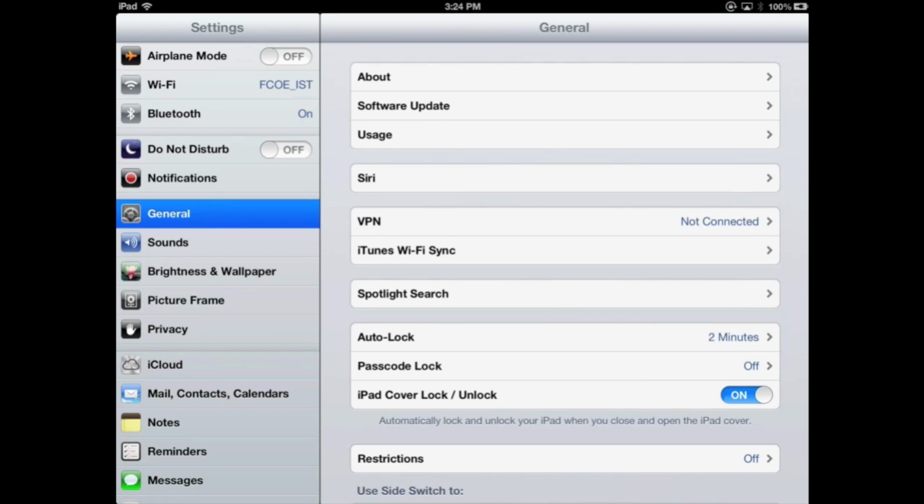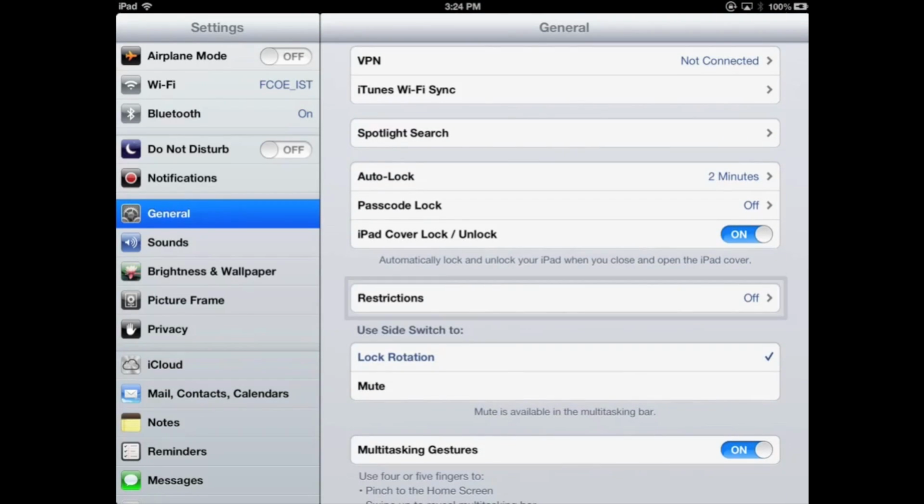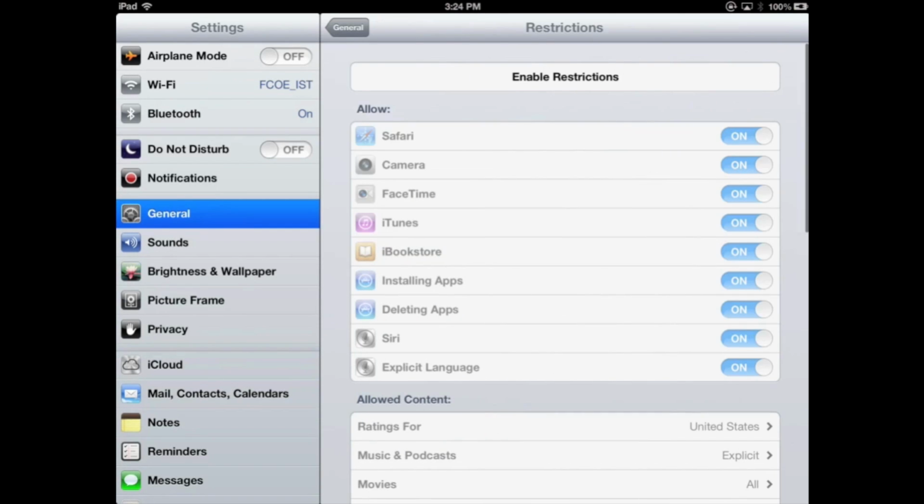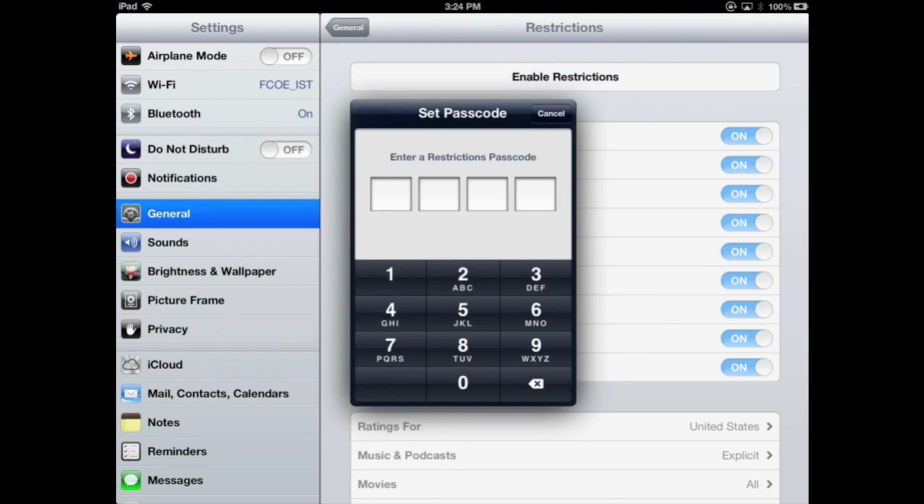Under Settings, and then under General, if you scroll up a little bit, you have this option here for Restrictions. So by clicking on Restrictions, it gives you the ability to turn off very specific apps inside of your iPad. So first, enable restrictions, and you have to enter a passcode that only you know. So in this case, I will enter 1, 2, 3, 4. It asks you to verify.